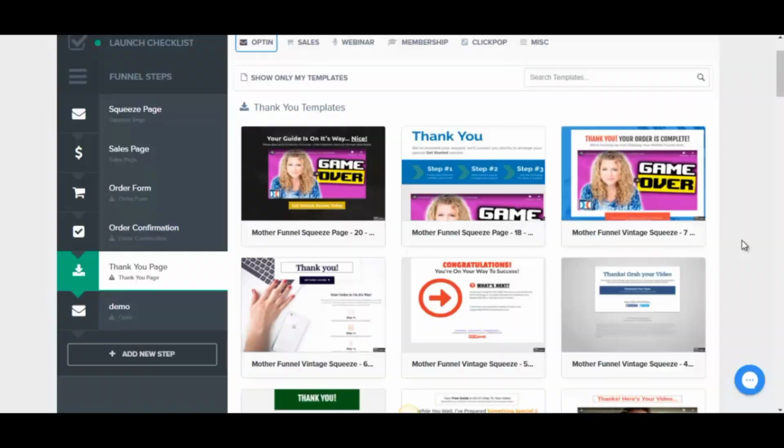I'm now going to create the thank you page for the product that's been purchased. In this funnel, you're going to need two thank you pages. One thank you page for the people who opt in, the squeeze page for the free gift, and you need a thank you page for people who purchase the product. I'm not going to show you the process of creating a thank you page for the free gift because it's pretty much the same thing. Not the same thing, but it's similar.